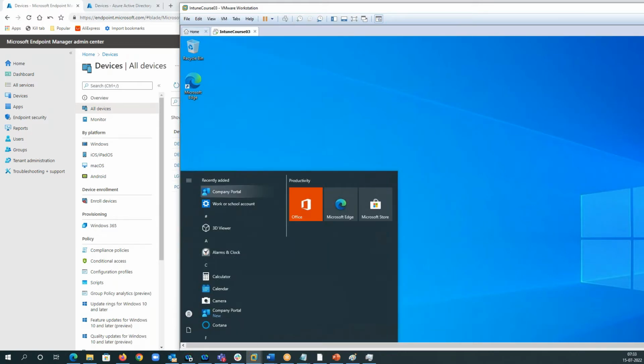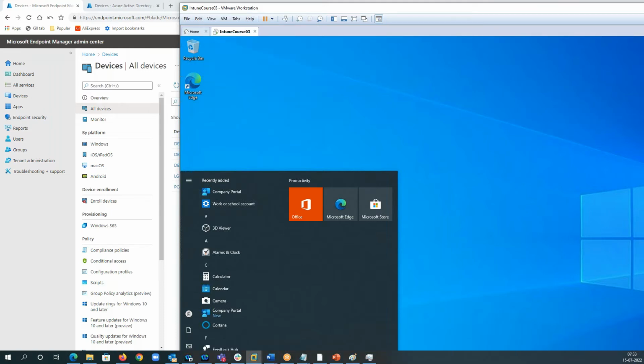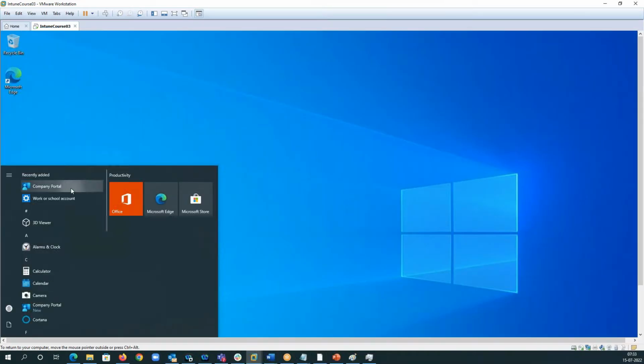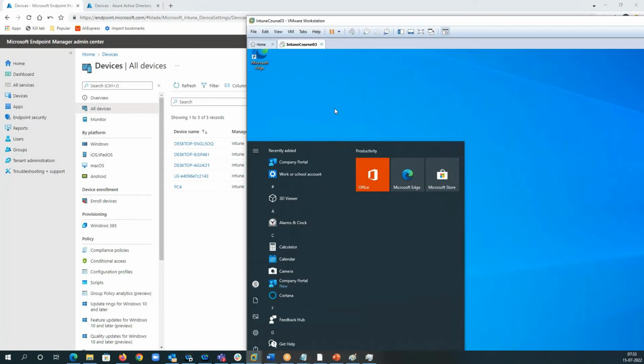I open my company portal. I've just given 4 GB RAM, guys, so please bear with me. And I want to extend it to 6 GB. I'll do it later. Once the company portal opens up, we can actually see.